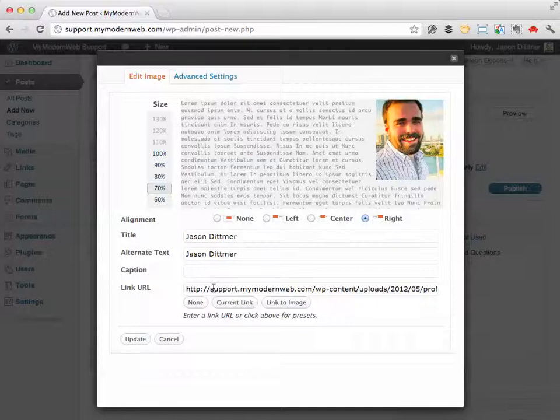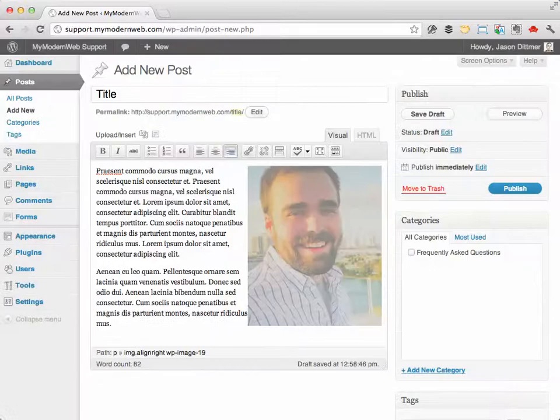And then also, I decided I don't really want it to link to the picture when clicked. I just want it to display it. So I can undo that. I could also type in a link to a different website and make the image link there. I'm going to hit Update.